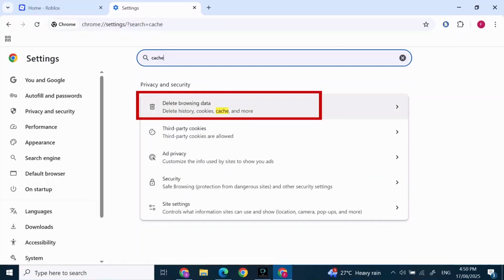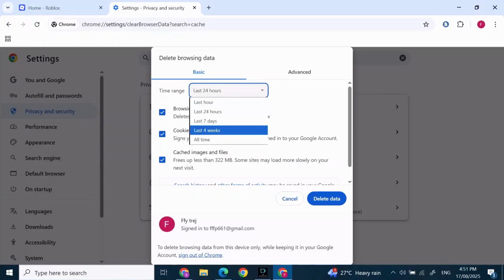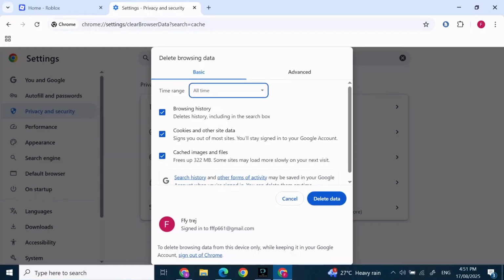Click on Delete Browsing Data. Then in here, make sure there's a tick mark in all these options. Then press on Time Range and make sure it's all time. After you've done that, press on Delete Data at the bottom.